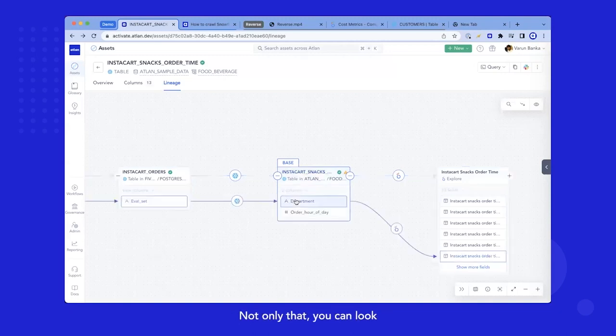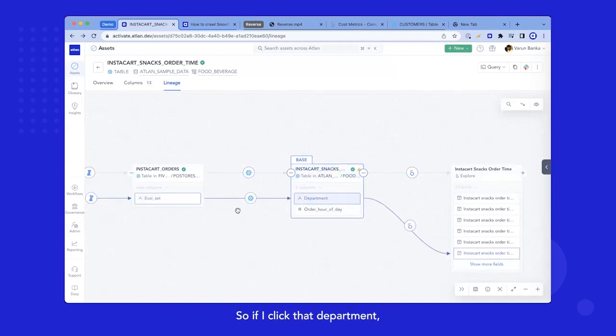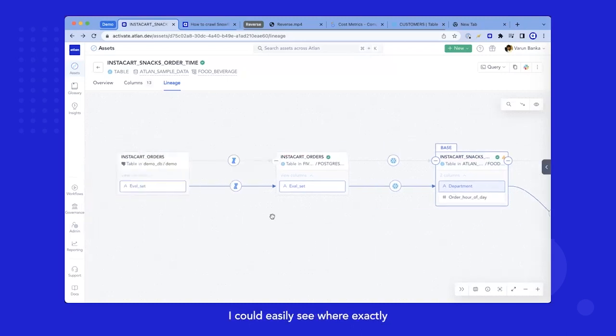And not only that, you can look right at the column level. So if I click that department, I could easily see where exactly these columns are getting derived from.